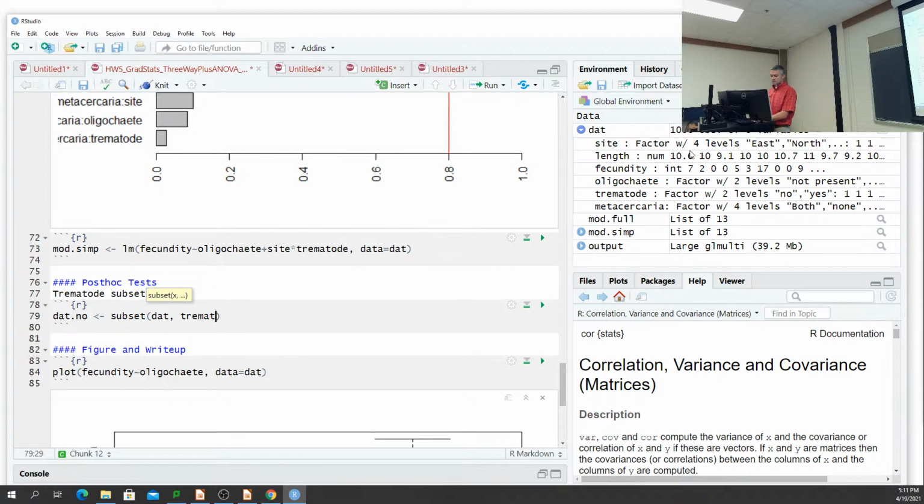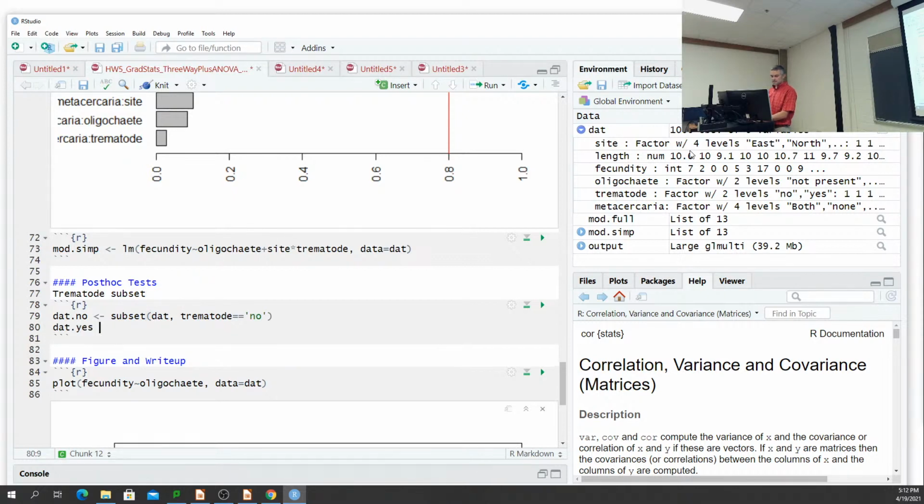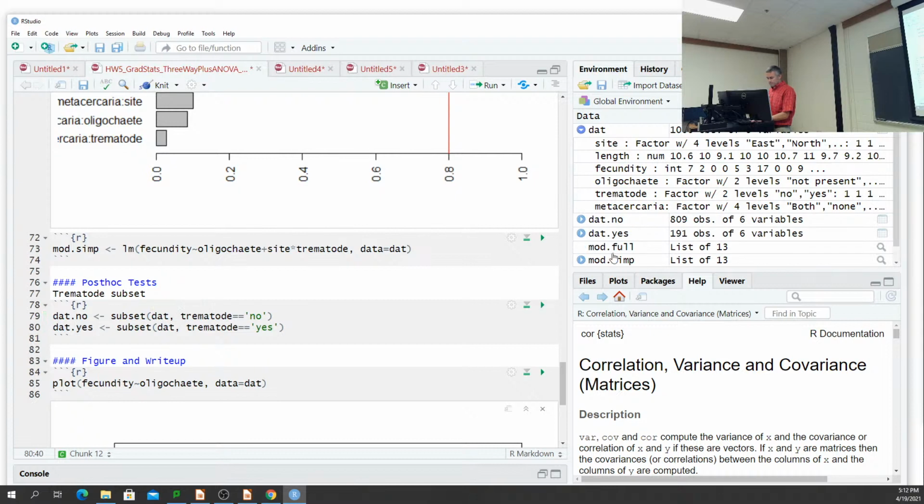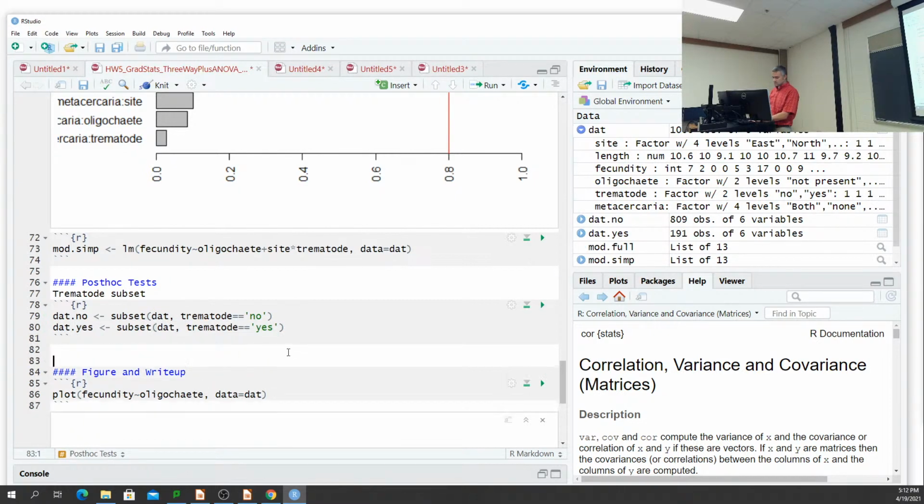Trematode. No. Yes. Trematode. Yes. Make sure we get those right. Yep. All right, so we've got those.